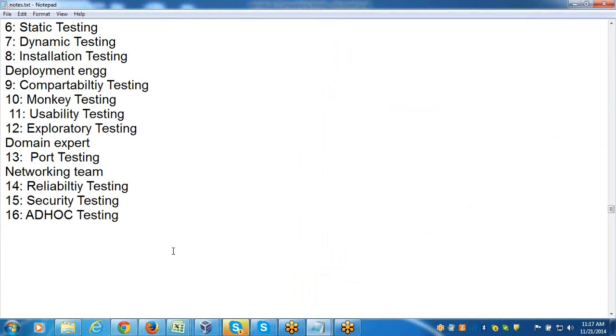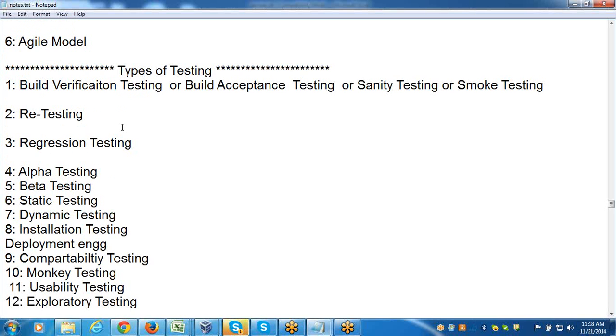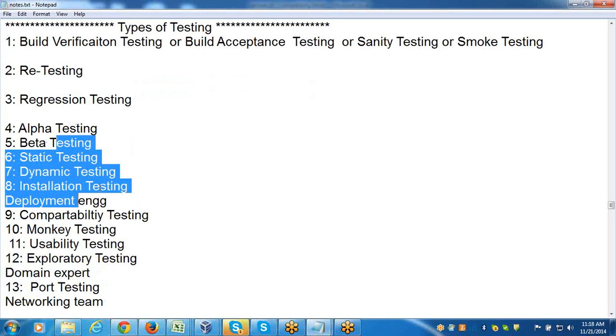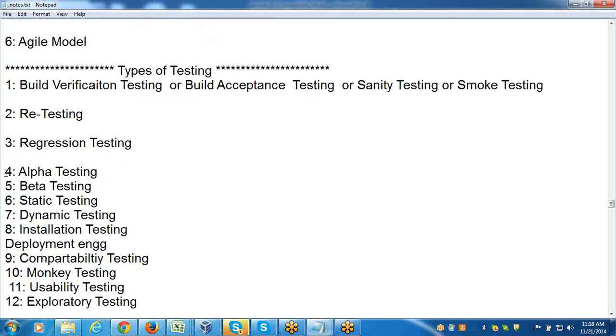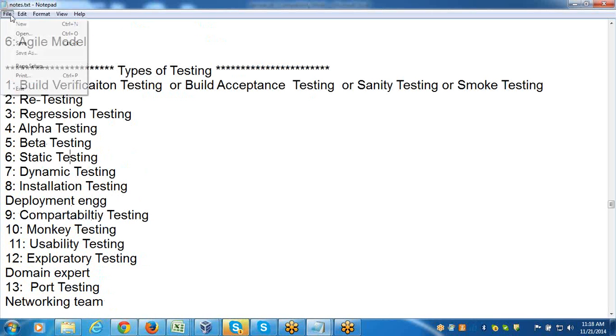In general, we used to discuss it like this. When asked about the status of the testing, we used to say some ad hoc testing is going on. Ad hoc means the tester is going to test in their own style. That kind of testing we call ad hoc testing. So these are your testing types. These are all the testing types you will have.